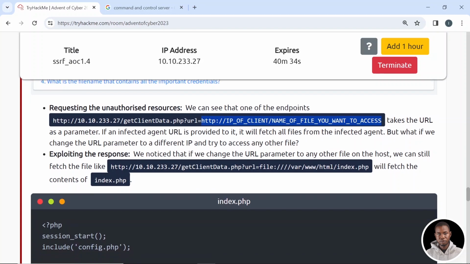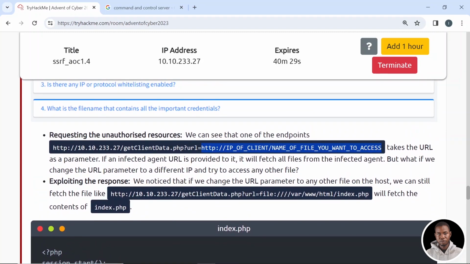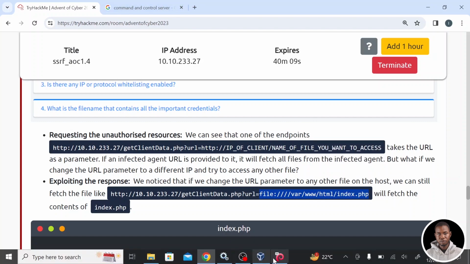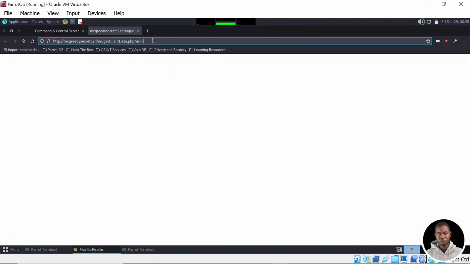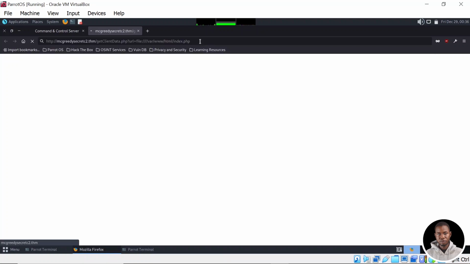In this case, we are going to be looking for the index.php, which is the default page for the PHP script. And in order to do that, we're just going to append the file schema along with the path to the index.php, which is /var/www/html/index.php. So let's grab that and we're going to append that to what we have here. And let's load that.